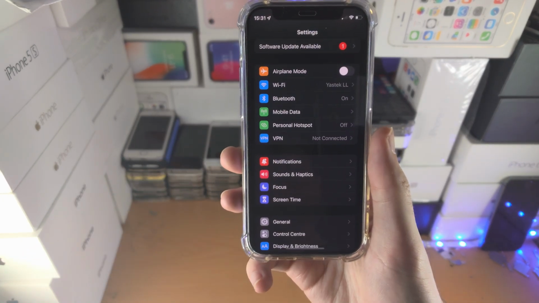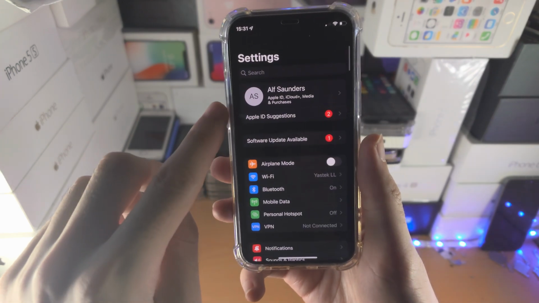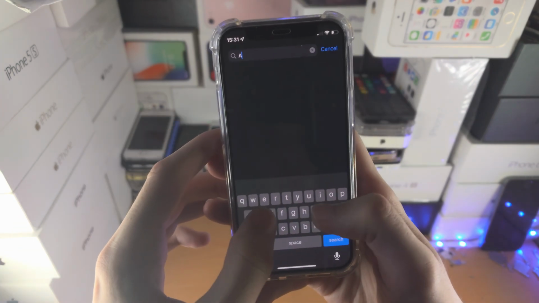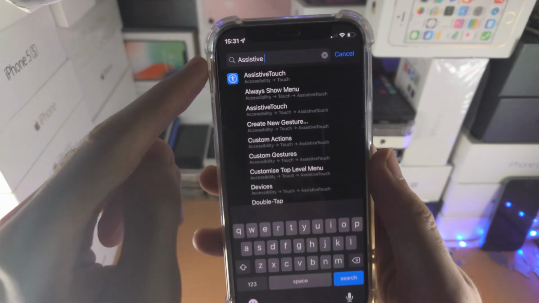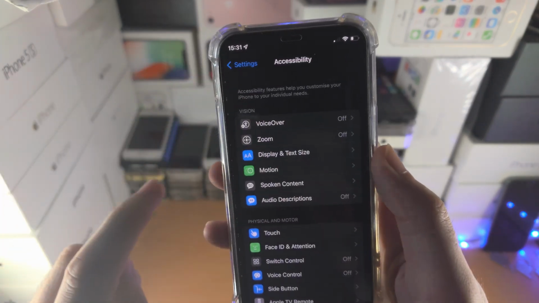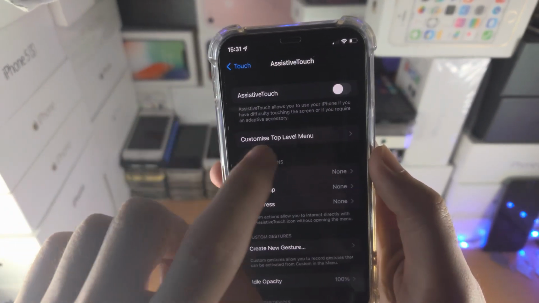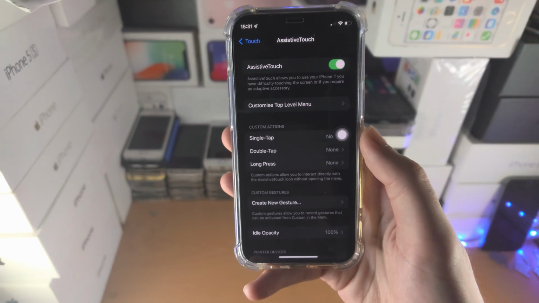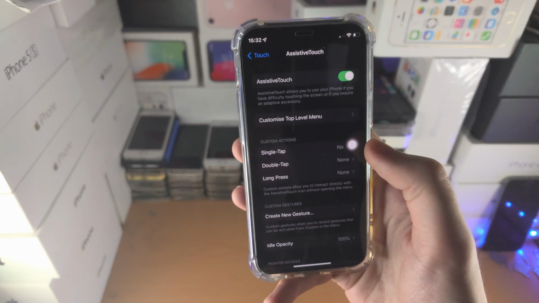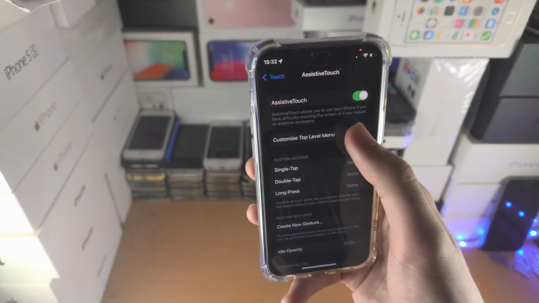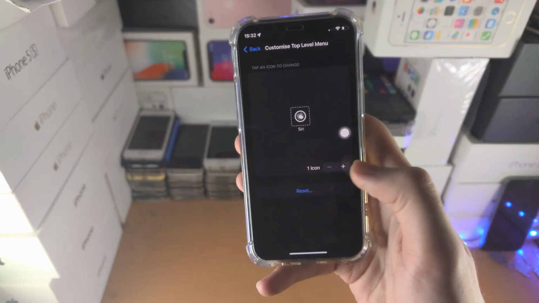So the first step is open up the settings app. From here you're going to tap on search, you're going to search it for assistive touch, like so, tap on this one, tap on assistive touch, turn it on. So here is the deal, if we tap into this it will do what we have set right here.